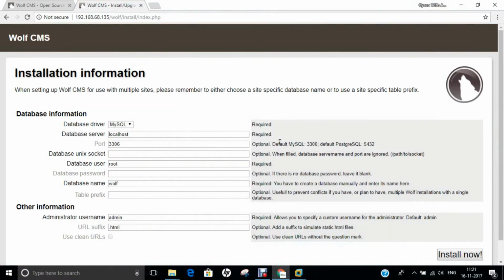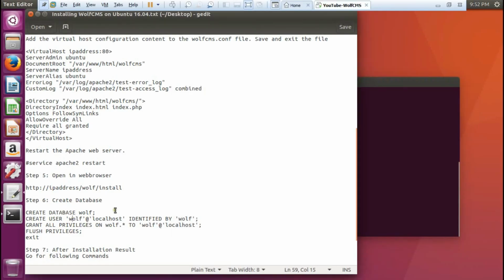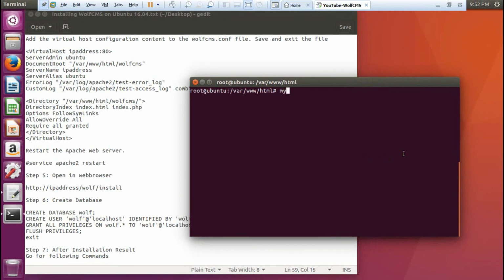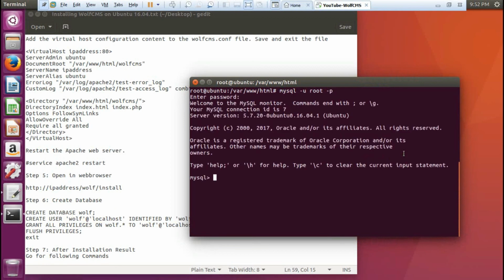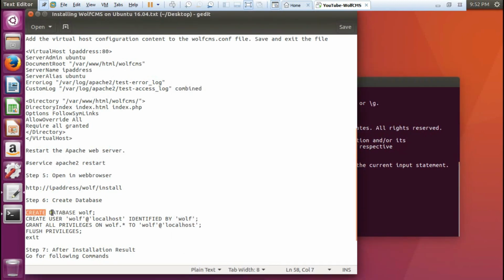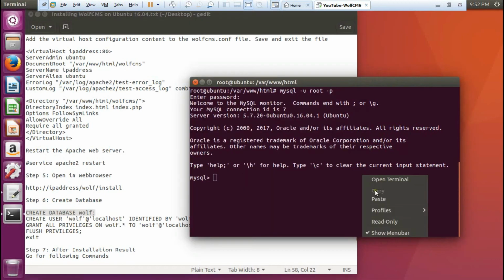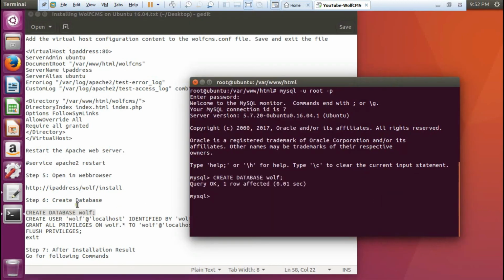So now on the second page you see the installation information for database and other information. So in order to go with the installation now, first of all, let us go back to our virtual machine and let us type these database commands. So let us go to this mysql -u root -p, and let's enter the password which we have given during the installation. So let's go with this command first of all, that is create database wolf, so that it can be done. And you can see the query is okay.